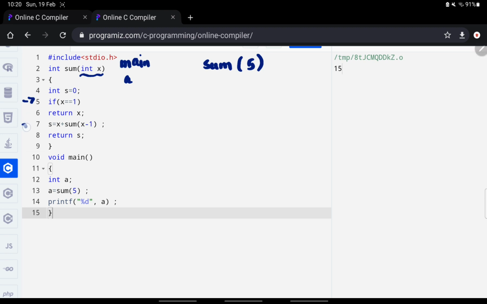So I'm going to come to the 7th step. The 6th step is the if condition step. I'm going to skip that step because the condition is not true, because 5 is not equal to 1. So I'm going to perform s is equal to x plus sum of x minus 1. What is the x value right now? The x value is 5. So 5 plus sum of x minus 1, that is 5 minus 1, which is nothing but 4. So this is what we got here.